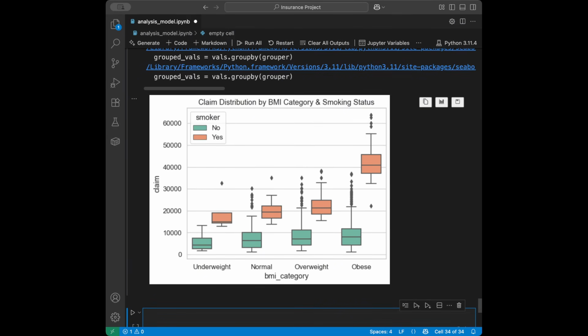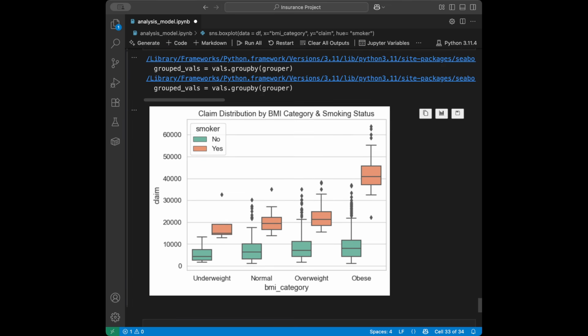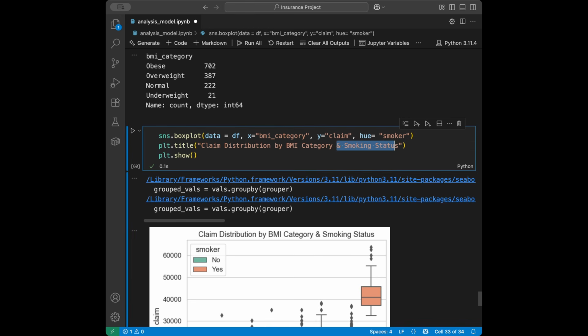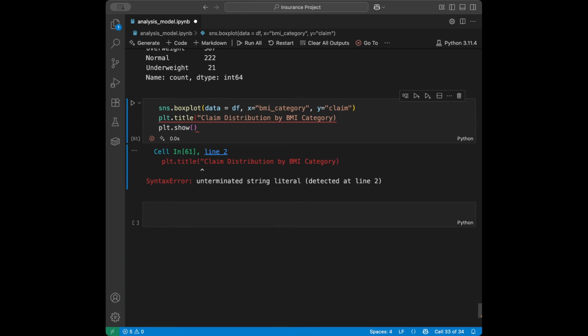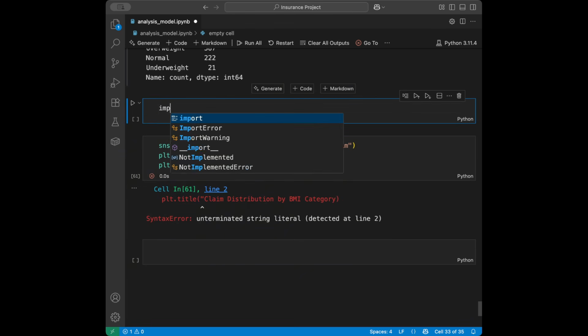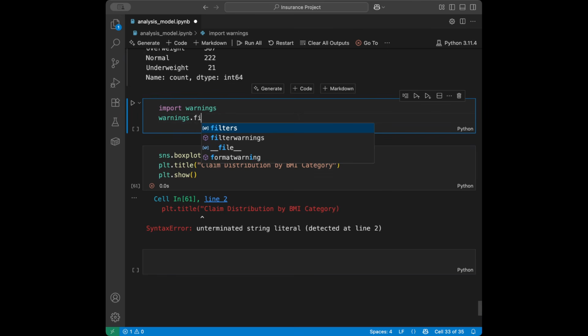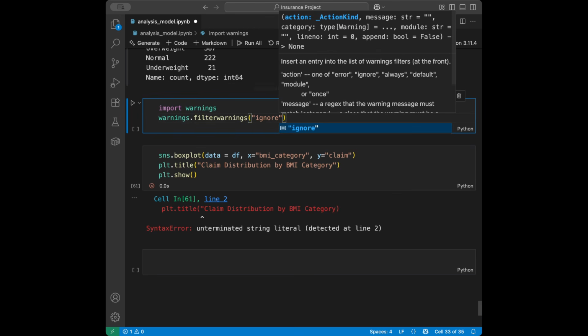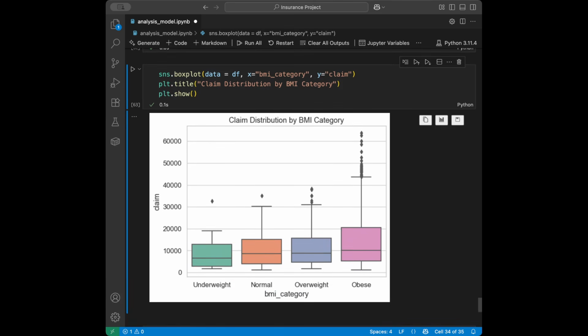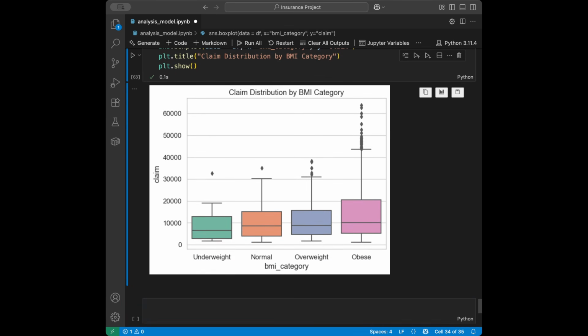Here we can see that if someone is obese and has the smoker option as yes, they have the highest average claim amount, as we can expect. And here, without the smoker information, let me just delete those and see it without the smoker option. Actually, I also need to add this: import warnings, and warnings.filterwarnings ignore, because I don't want to see any of those again. Here we had the underweight option as the lowest average value of claim and the highest at obese.